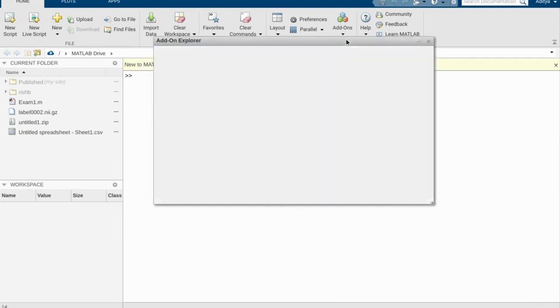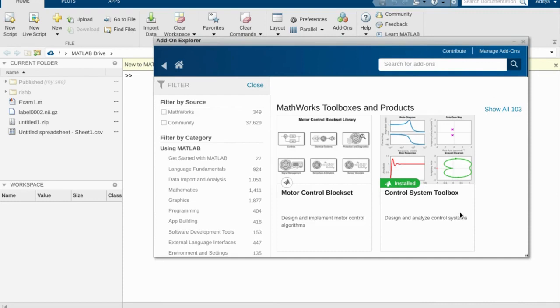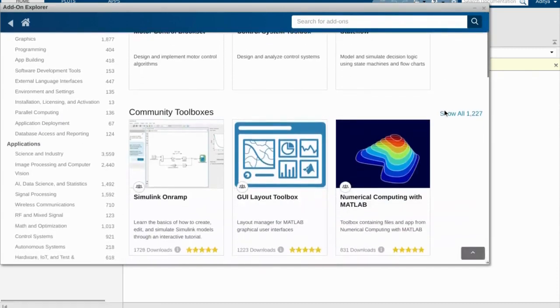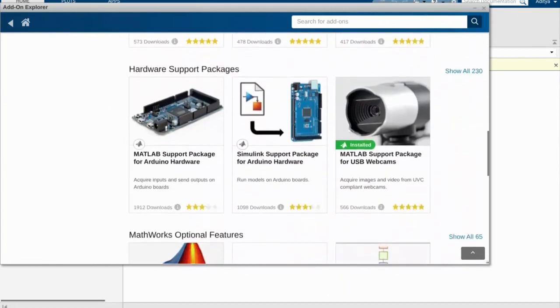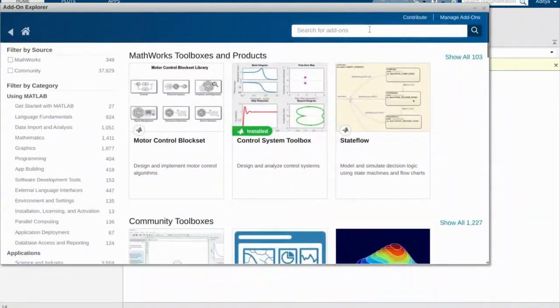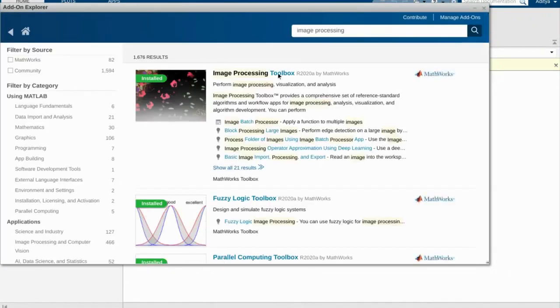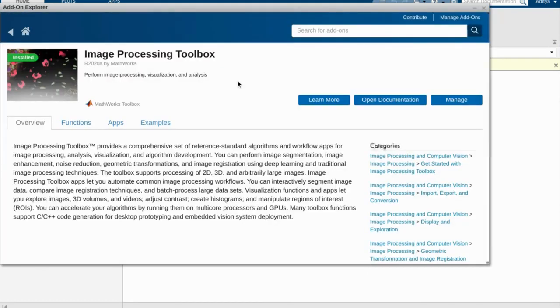In the Add-on Explorer, you'll see a few various toolboxes and add-ons. There's a lot of interesting things here that we'll be covering in later videos. However, for this specific experiment and video, we'll be looking at a few specific toolboxes for image processing. Go ahead and type in image processing in the search toolbox. Here, you're going to want to install this toolbox called Image Processing Toolbox.